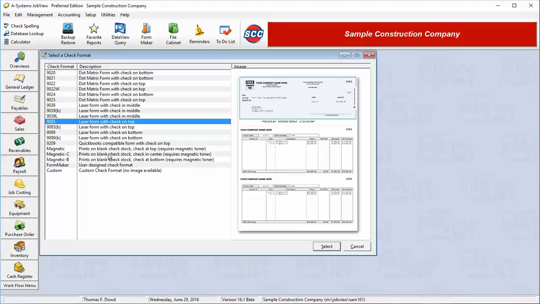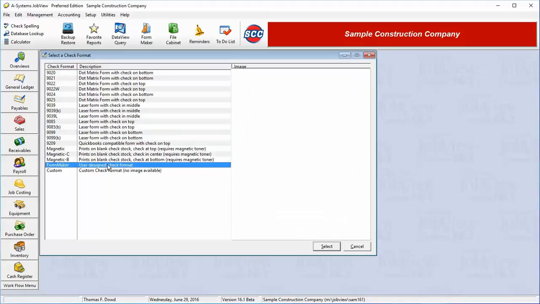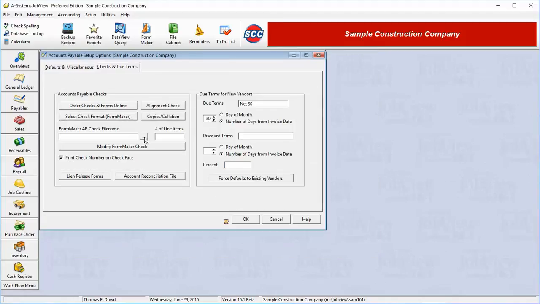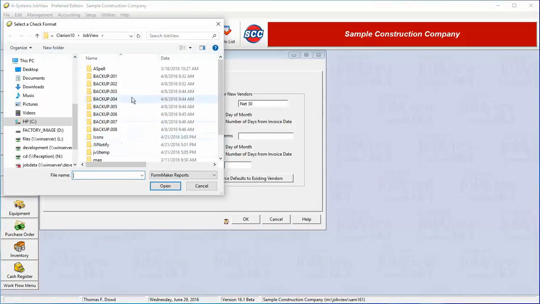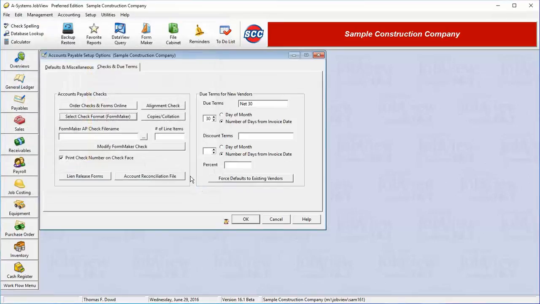If you wish to customize your check format, select Form Maker. Then select a Form Maker check format using this lookup button. You can modify your check format using this button. However, we won't describe the process of designing Form Maker forms right now. That topic is covered in a separate training session. When you've finished customizing your check format, count how many detail line items are contained on your custom check stub and enter that number here.